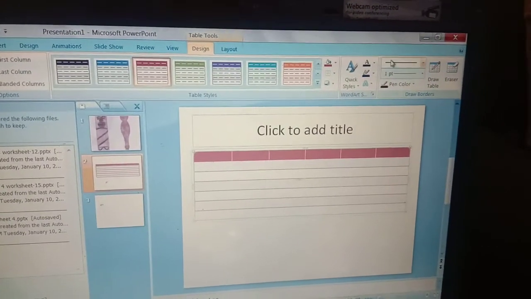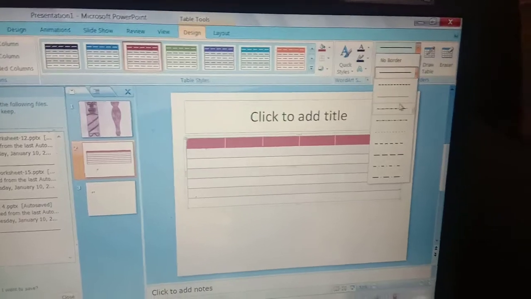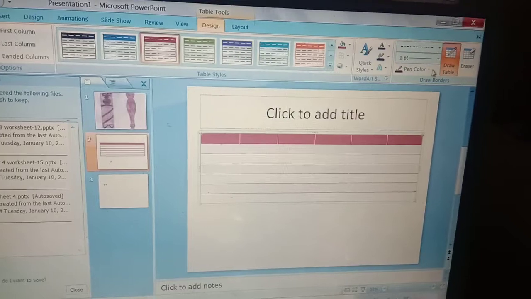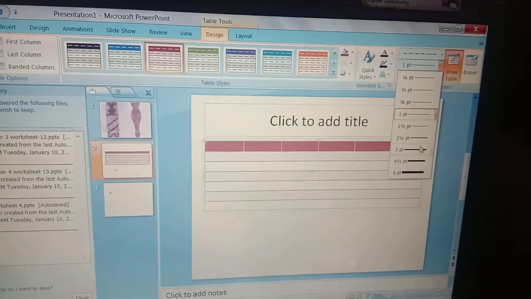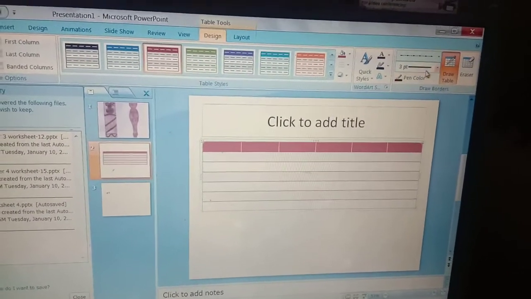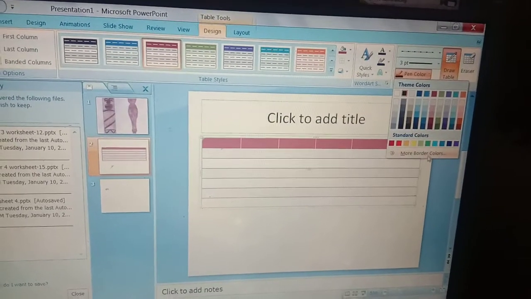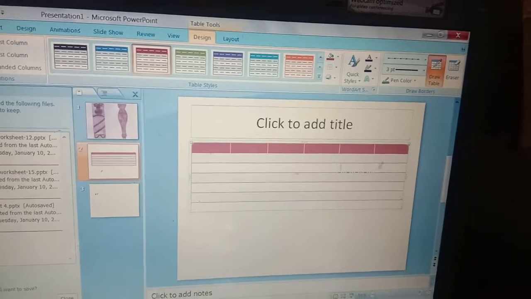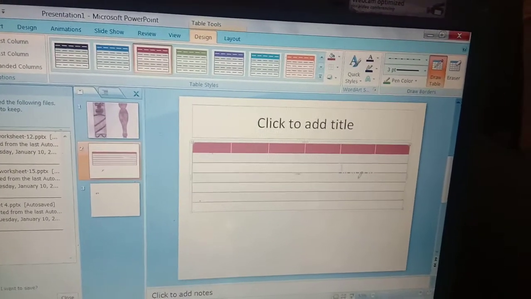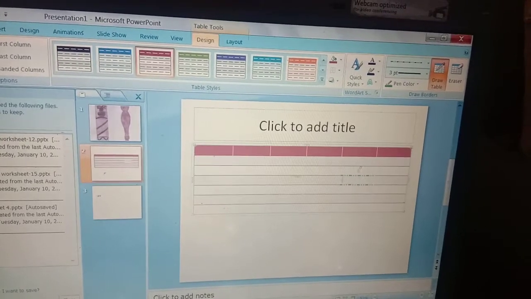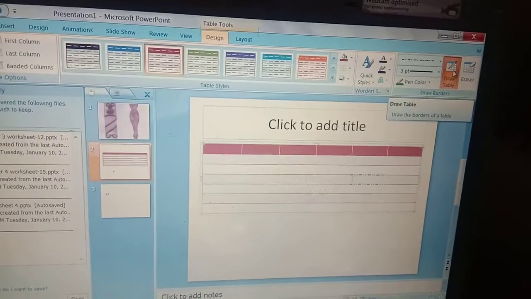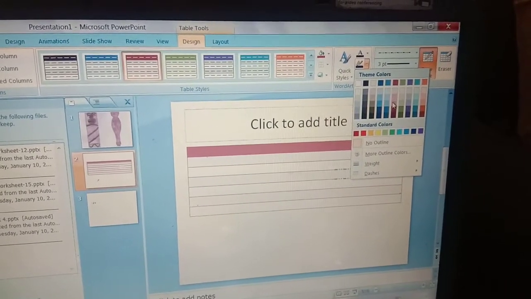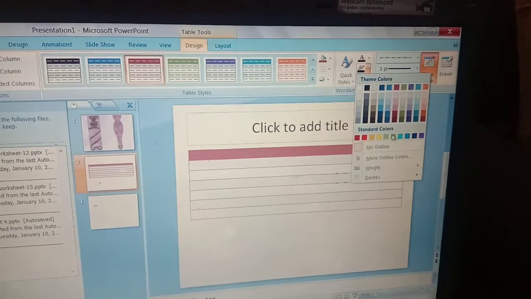Here you can see, you can also change these borders, pen color. You can change your pen color. It means which color you will write with. This is a pen color where we can change the color of the lines. Here there are the theme colors that you can decide.